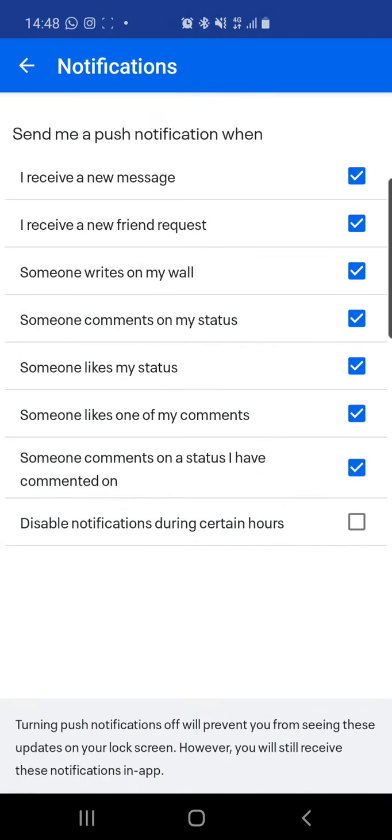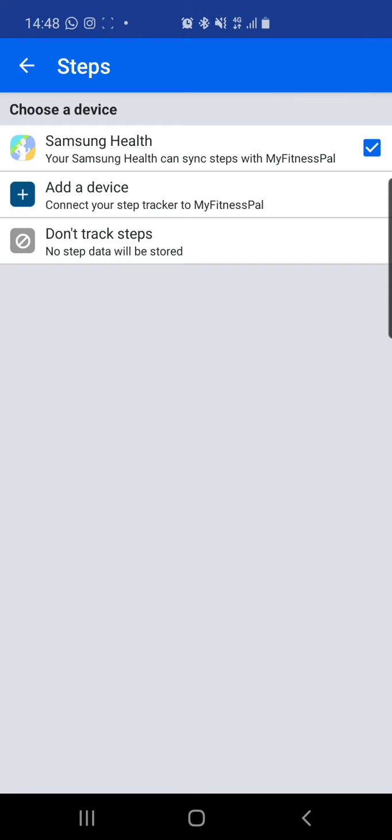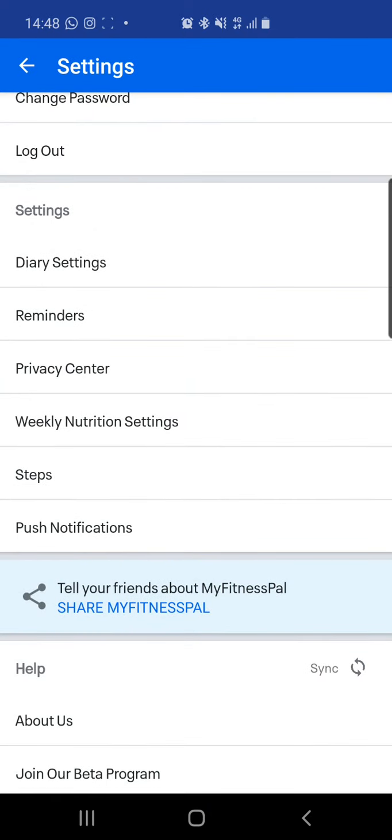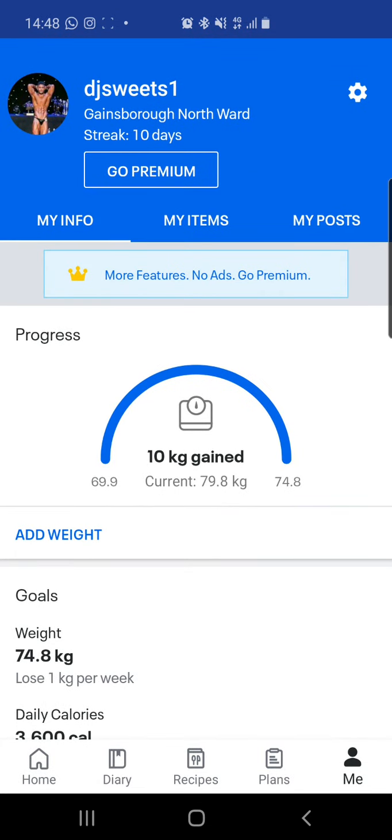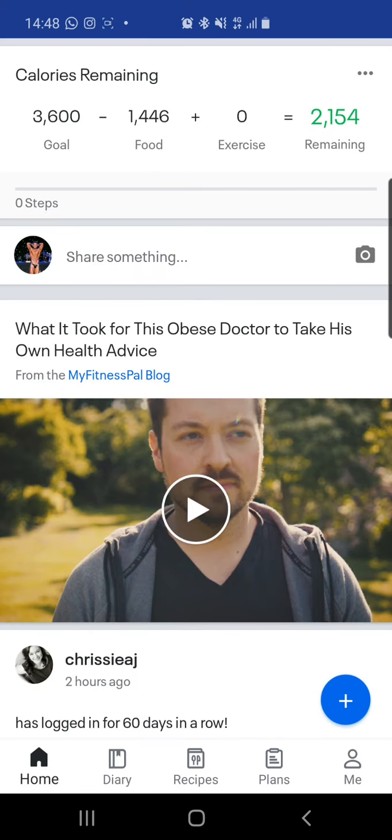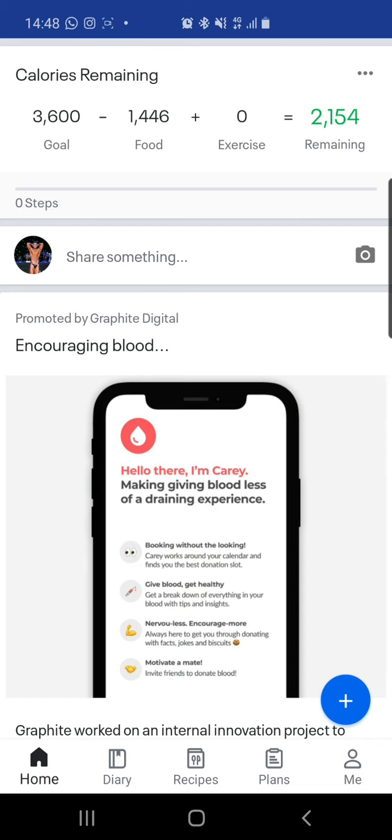You can set up push notifications of when those are going to come through. You can add steps into it, but I wouldn't advise it, just because it changes how the macros work. All it's going to do is push up the amount of calories that are in there and slow down your rate of loss.